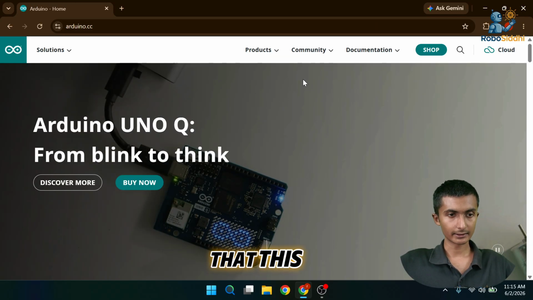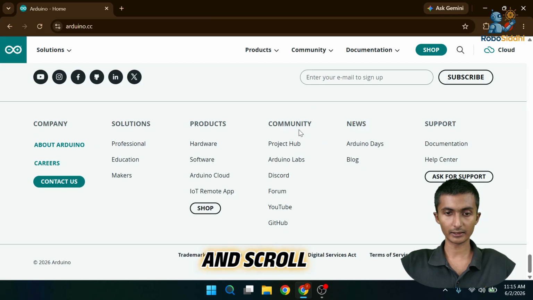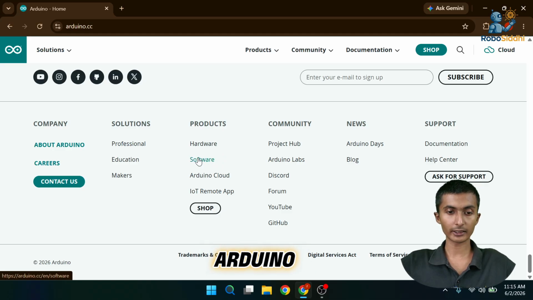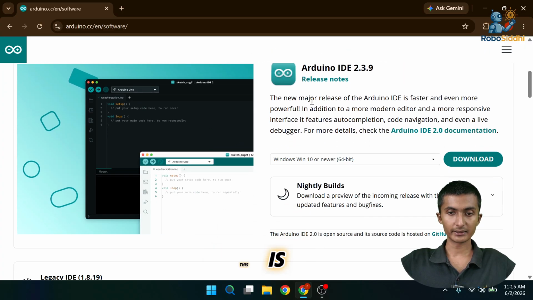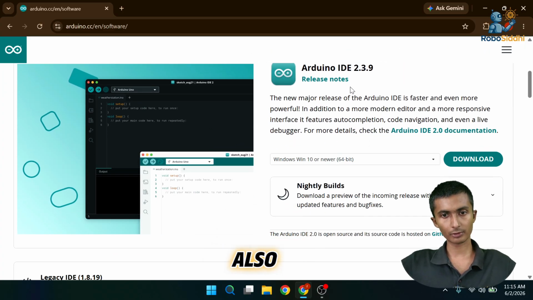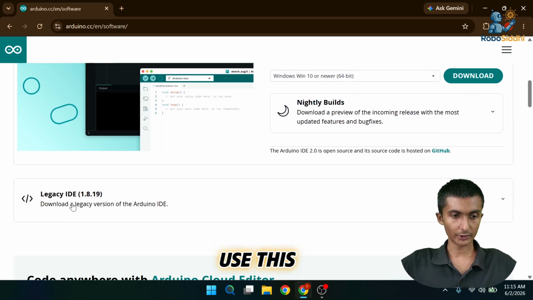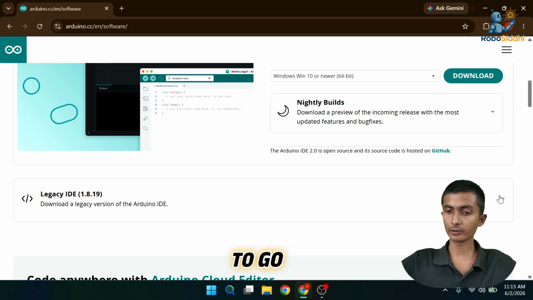Here you can see that this is the official site of Arduino, and if you scroll down, you can see there's a section named Products, and there you can see Hardware and then Software. We want the Arduino IDE, so we are going to click on Software. After that, we can see there's an Arduino IDE. This is the new Arduino IDE. You can also install it and explore it, but we are going to use the Arduino Legacy IDE because this is much simpler and a little bit more hardware efficient. So we are going to go with that.